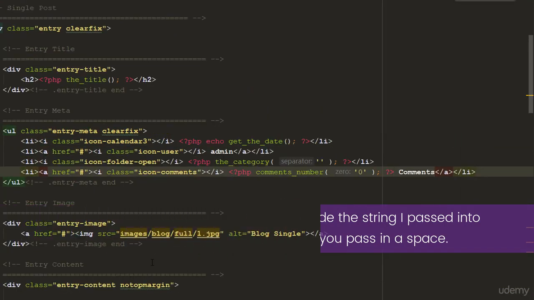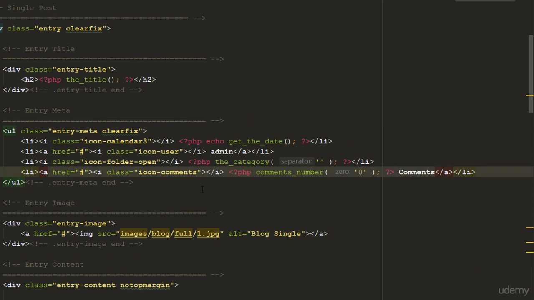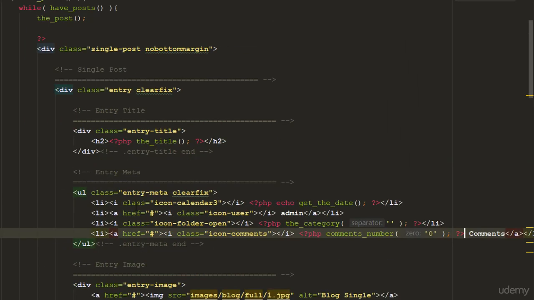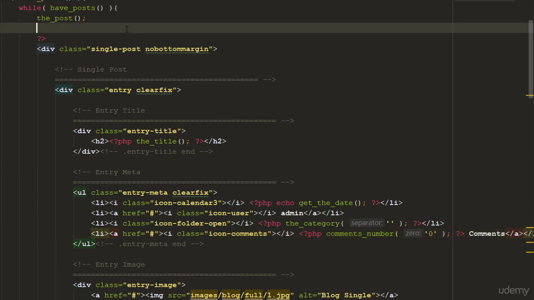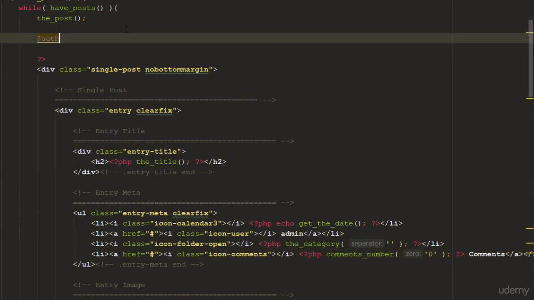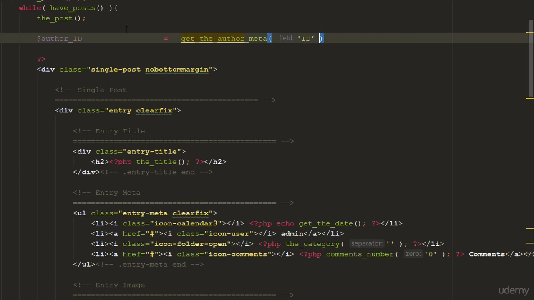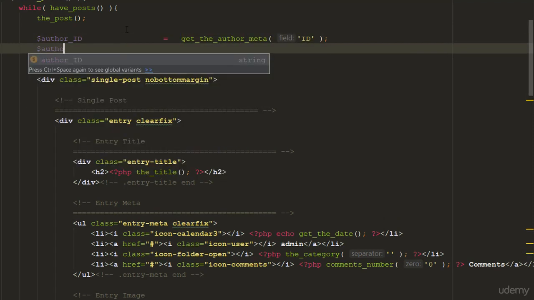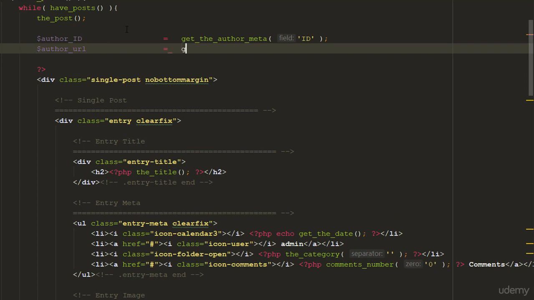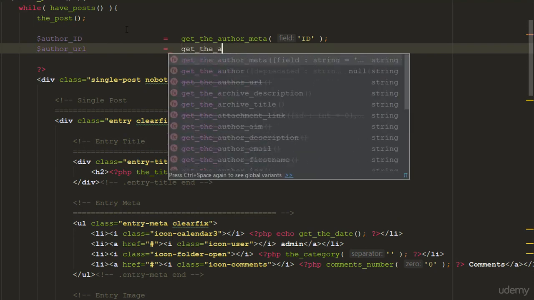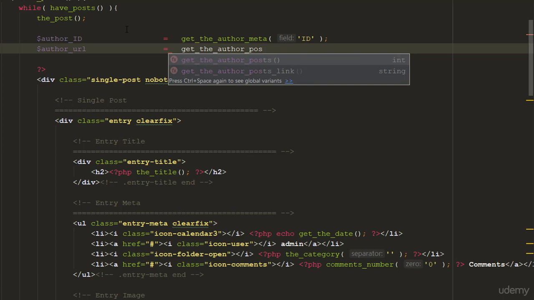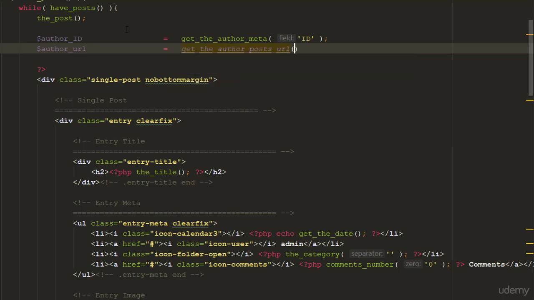For the single template, we display more information about the author other than their name. In this case, we want to keep our code clean and not repeat code. The best way to do this is by using variables. At the very top of the loop, create a variable named AuthorID and set its value returned by the getTheAuthorMeta function. Next, create a variable named AuthorURL and set its value returned by the getTheAuthorPostURL function. Now we can just echo out the URL and use the author template tag like so.